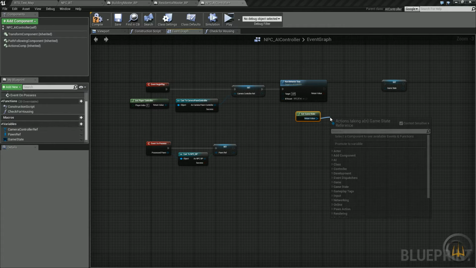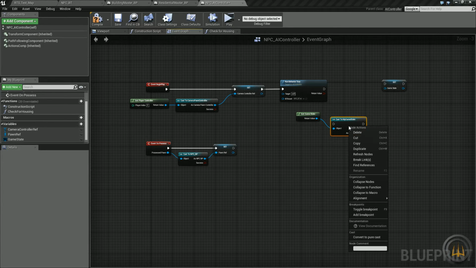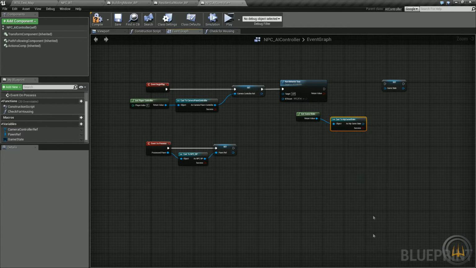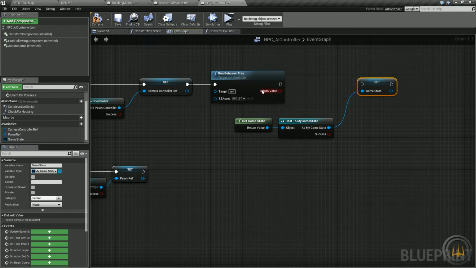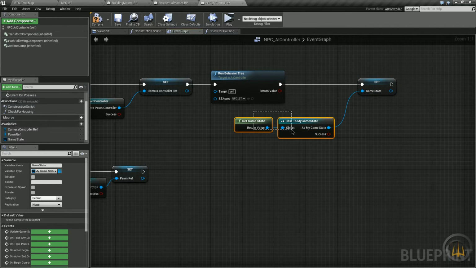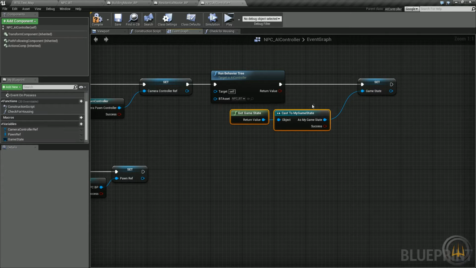Pull off of this, do cast to my game state, and right click on the cast and convert to a pure cast, because we know it's pretty much always going to cast. If it doesn't cast, we've got bigger issues than running a fail pin off of this. So it should always cast just fine. Then we set the game state variable like so.